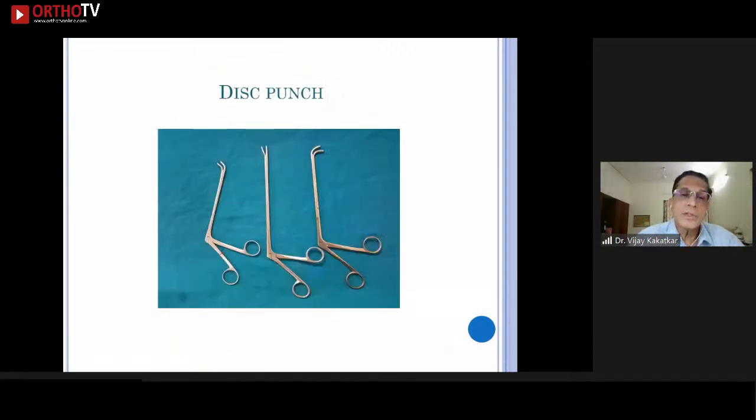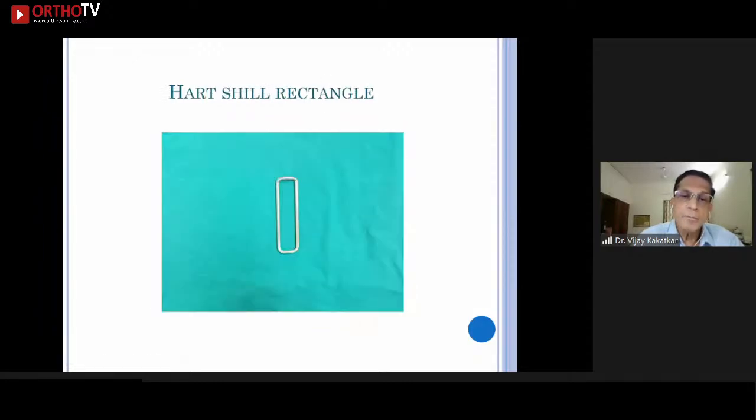These are disc punches. Again, this is a straight disc punch. This is a forward disc punch. So you can put this instrument and remove the loose disc material from the other side rather than opening the posterior longitudinal ligament on the other side again. And this is a backward one. So like Rongeurs, these disc punches also have forward and backward names.